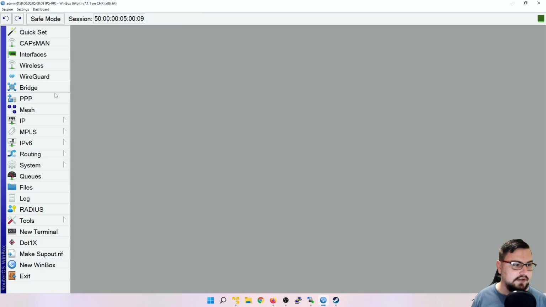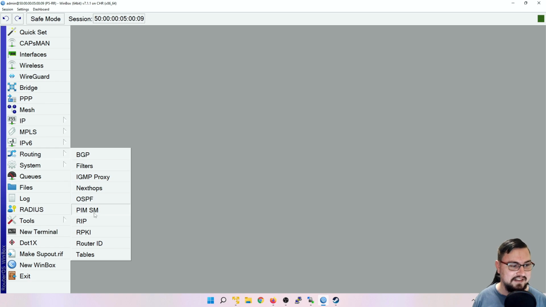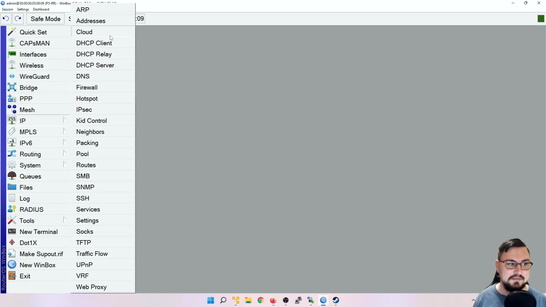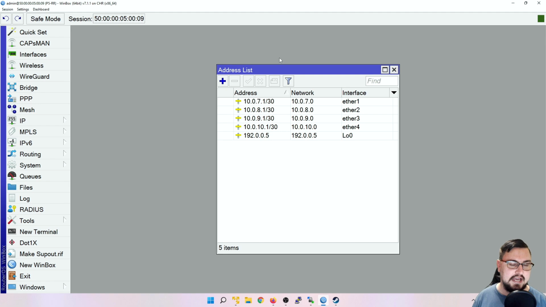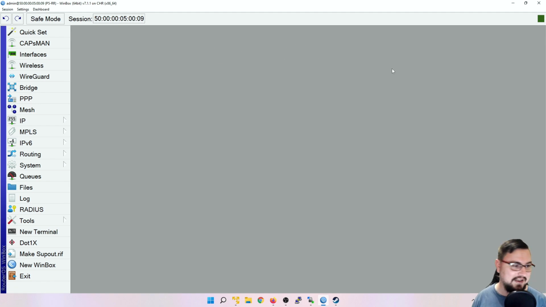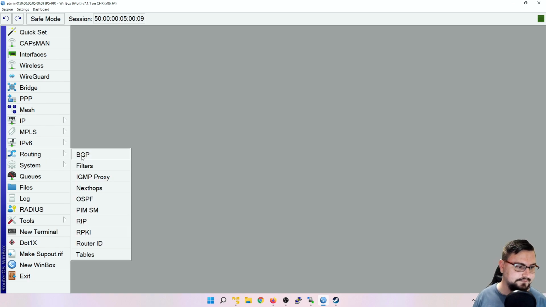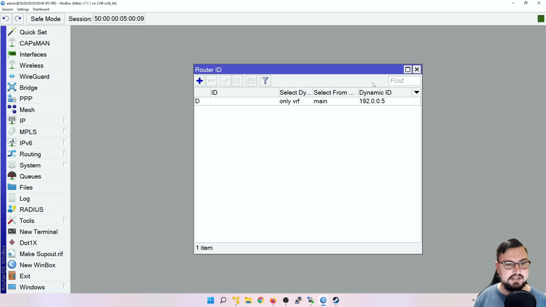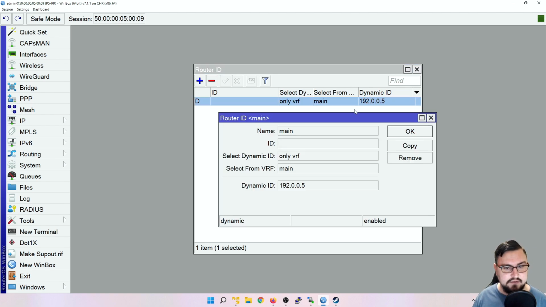Great. So I don't have any OSPF or anything configured now. This is pretty much just IP addresses, a name, and bridge. So let's quickly configure the OSPF by going to our routing. What we can do is go to our router ID. And what's nice is a router ID was dynamically created for 192.0.0.5 because we created a loopback address and it's got an IP address assigned to it. So it's just using that as its dynamic ID.